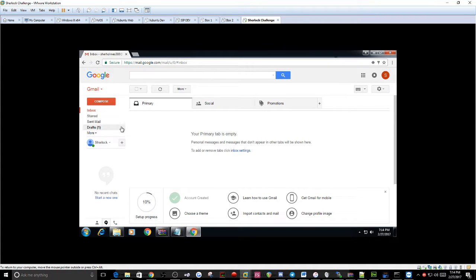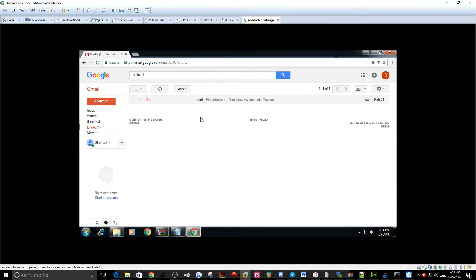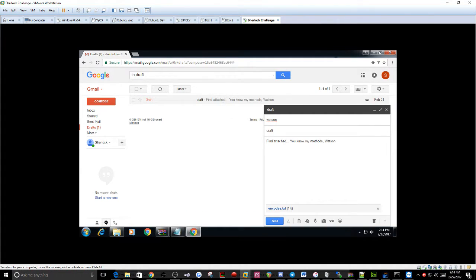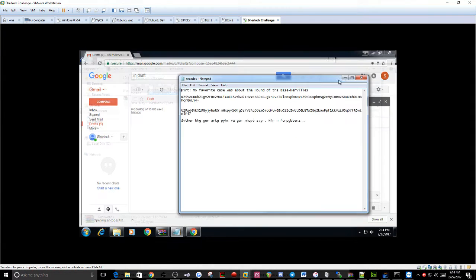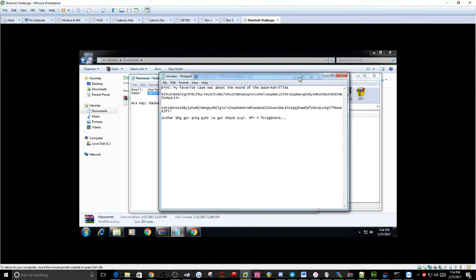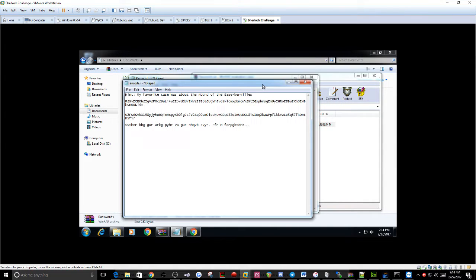And then in the drafts here, the one thing that should stick out at you, you'll see a draft message to Watson. Find attached, my methods, Watson, another old Sherlock Holmes quote. So you have this encodes.txt file, you should download it. And here's more little phrases here, little keys.